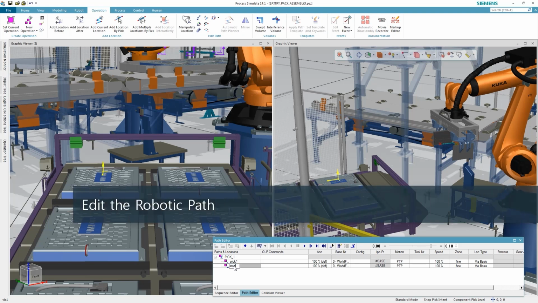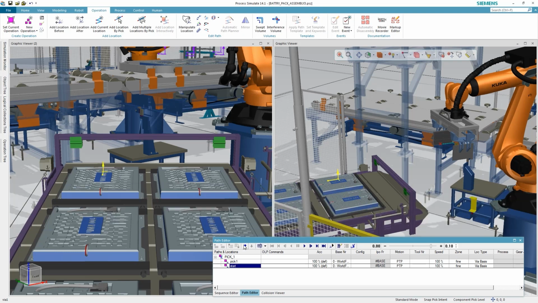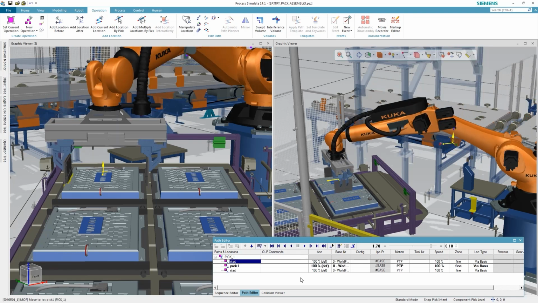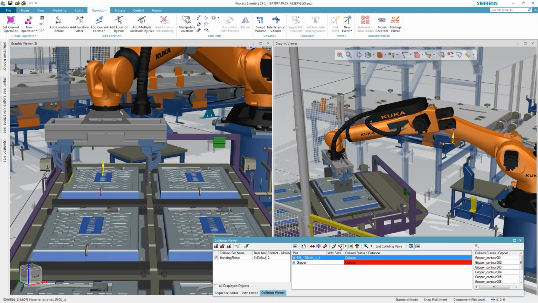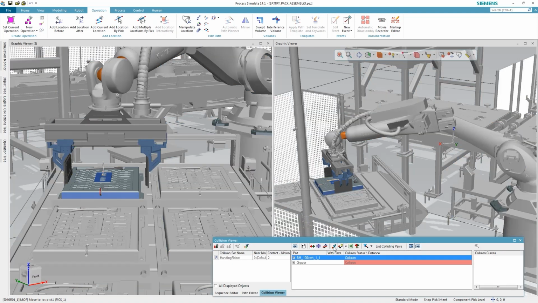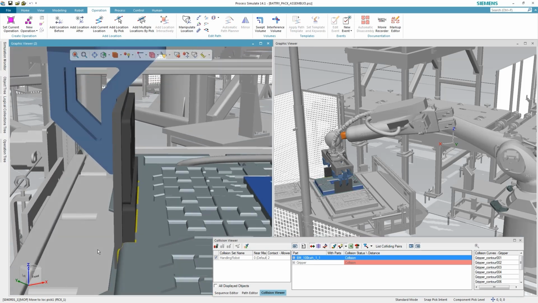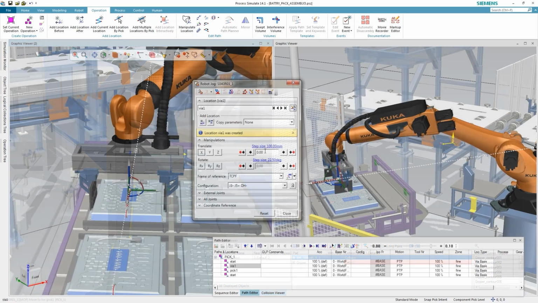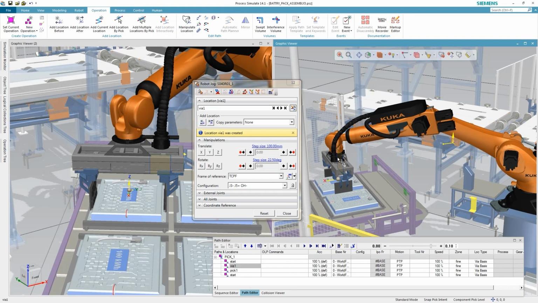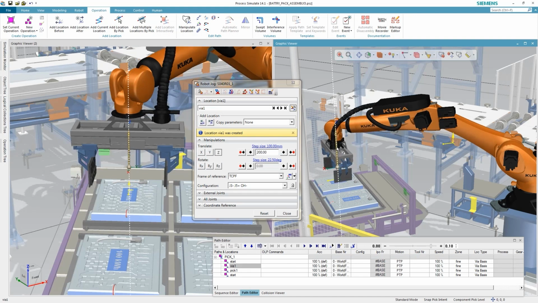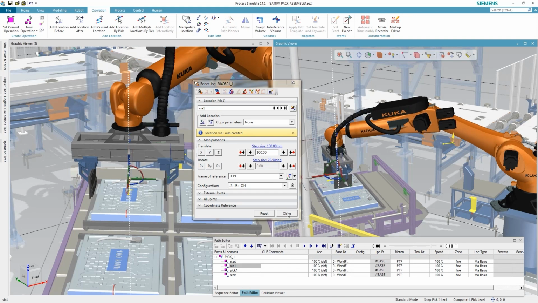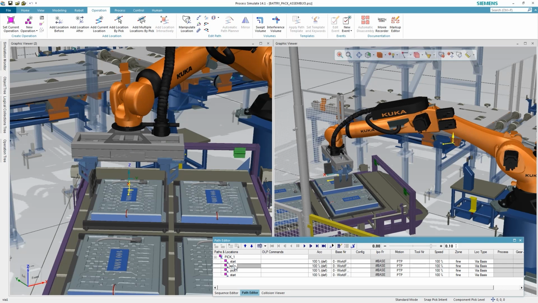Process Simulate's intuitive user interface makes adding a robotic location or modifying an existing one an easy task. You can simply copy, paste locations, drag and drop, change the order of positions, rename the locations, and more. Then, to verify the updates and changes, you can simulate the entire process sequence, a single path, or even a selected segment, making for an efficient validation process.